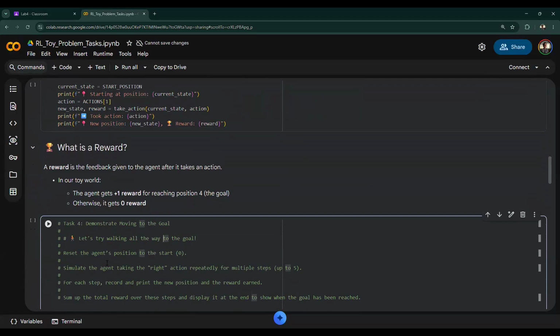And then simulate the agent taking right for multiple steps, so up to 5 steps, because otherwise we'll go out of bounds. So just make it keep going right. And then for each step, print the new position and the reward earned. And then you sum up the total reward over these steps and display it at the end to show when the goal was reached. So try that out. And hint here, I'd recommend using a for loop to iterate, because we need to do multiple steps.